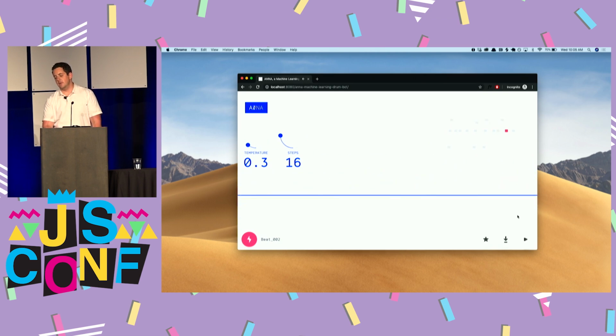Okay, now I need your help. So I've created this little perform feature. When I click the button, it's going to wait for applause for a couple seconds, and then it's going to take the average amplitude over that period of time, decide on what temperature to play, and then generate a beat based on that. I promise I'm not trying to manufacture applause for myself. Maybe a little bit.